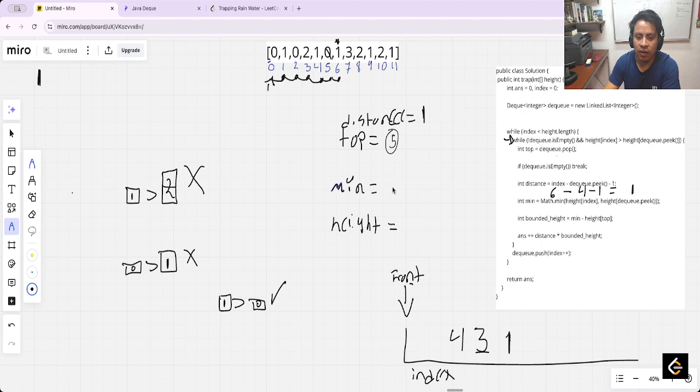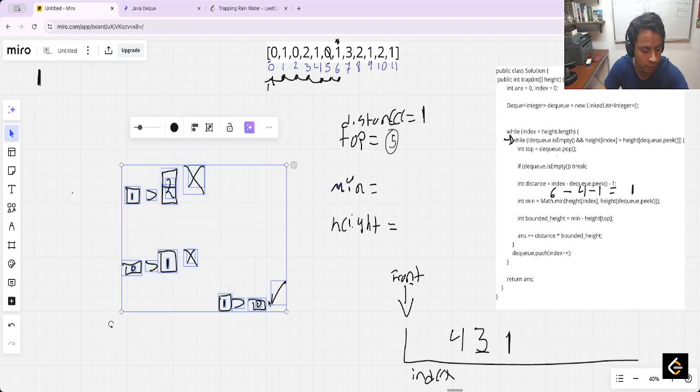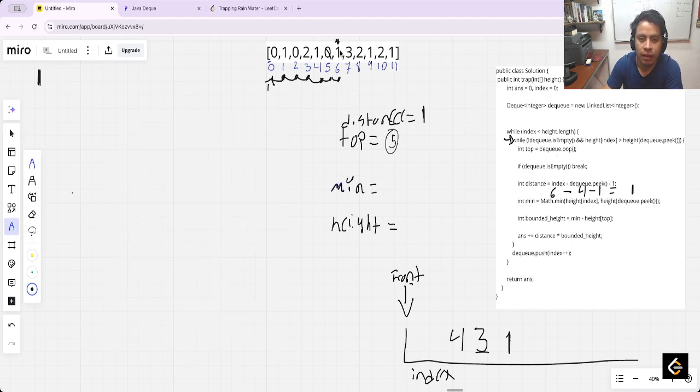Okay, now the next step is calculate the mean. What is the mean barrier, or the mean building, between this and this? The current building is this, it is 1, and the one in the index 4 is this 1. What is the mean? Well, it's still 1. It doesn't matter. The mean is 1.